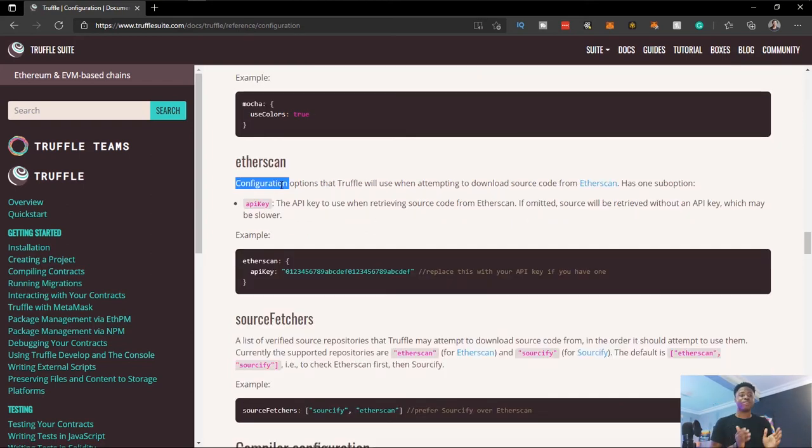So Truffle was created mainly for Ethereum blockchain, but because Binance Smart Chain and the rest are forks of Ethereum, they also work for these other chains. So here we can create an Etherscan object. We can pass an API. With this API, we can use a Truffle plugin, which is Truffle Verify, to verify contracts on the Ethereum network without having to manually copy the code, go over to Etherscan and verify. We can verify right from our terminal.